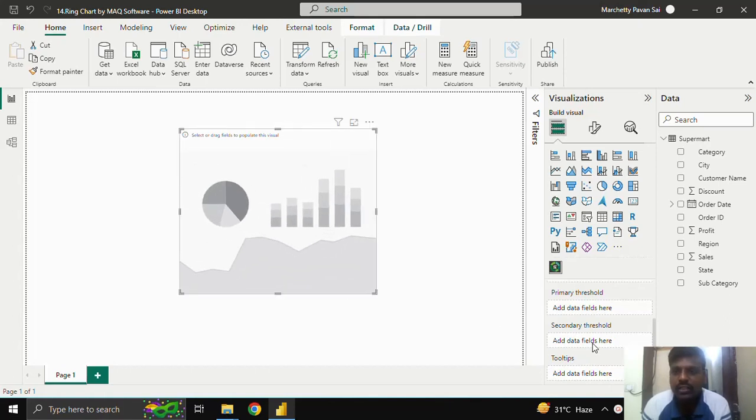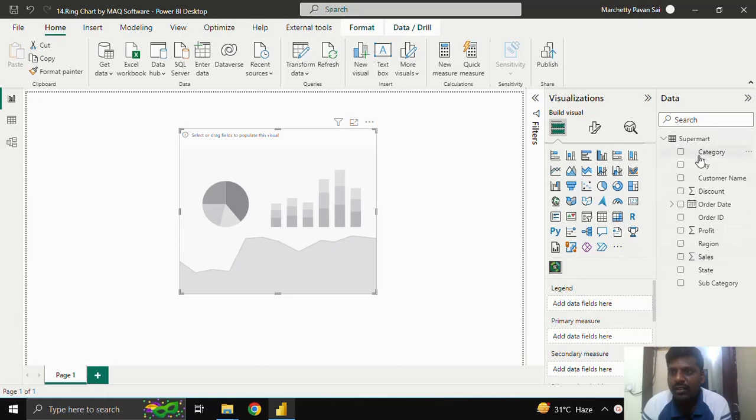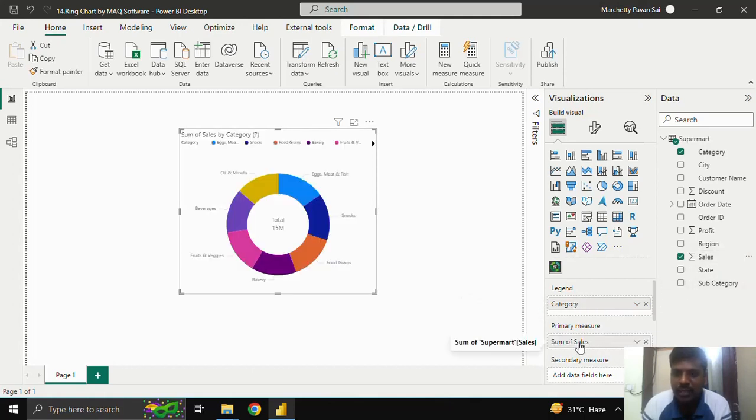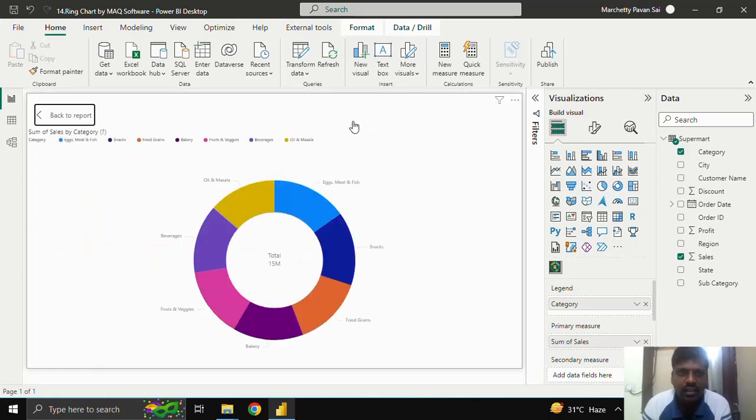What we can do is, initially in the legends, suppose that I wanted to see my category sales. I click on category, and bring it to the legends. I'll click on sales as a primary measure. You could see that the ring chart is appearing, and it is just like a basic donut chart. In the primary measure I am able to use the sales.